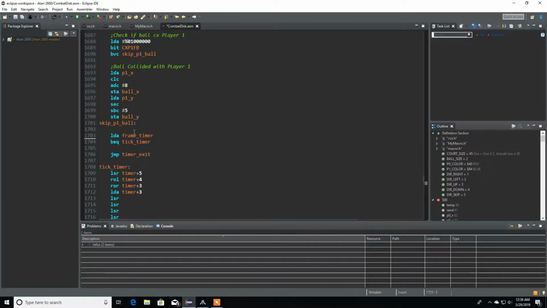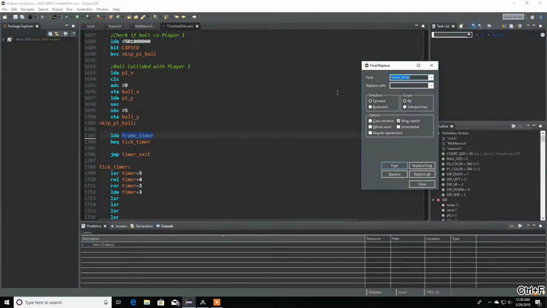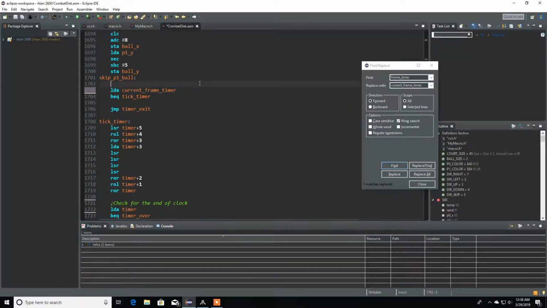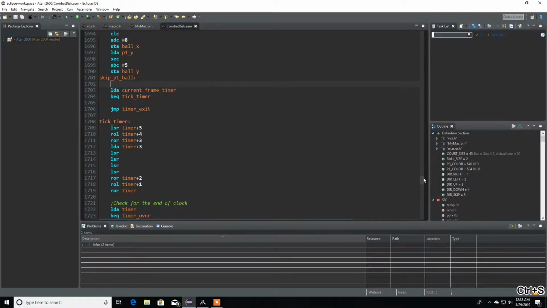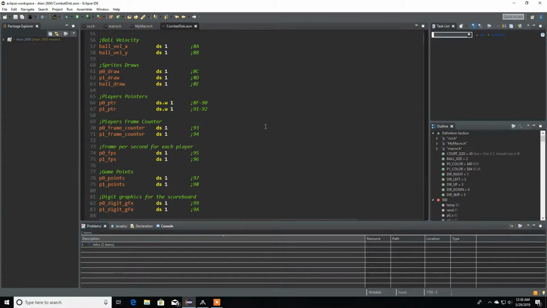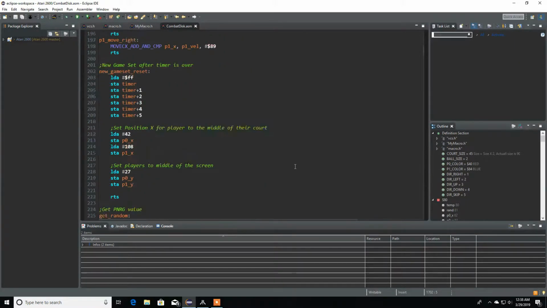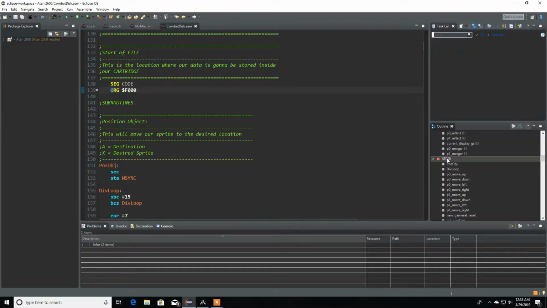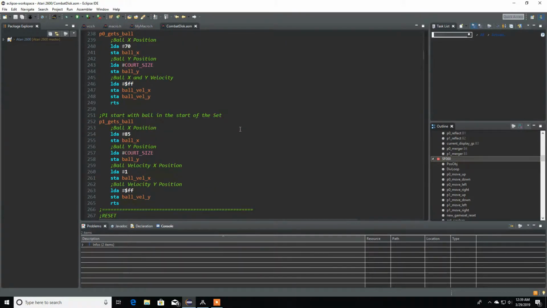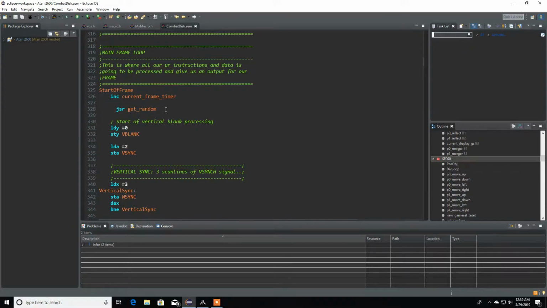So actually, no, let me copy this. I'm gonna call it current frame timer. I think it's better. Replace all. Okay, save. Seems good. So let's come down here under, let me use this over here. And let's get down over here, which is where we are incrementing your current frame timer. And let's just, instead of having that all the way on the bottom, let's just keep it over here.